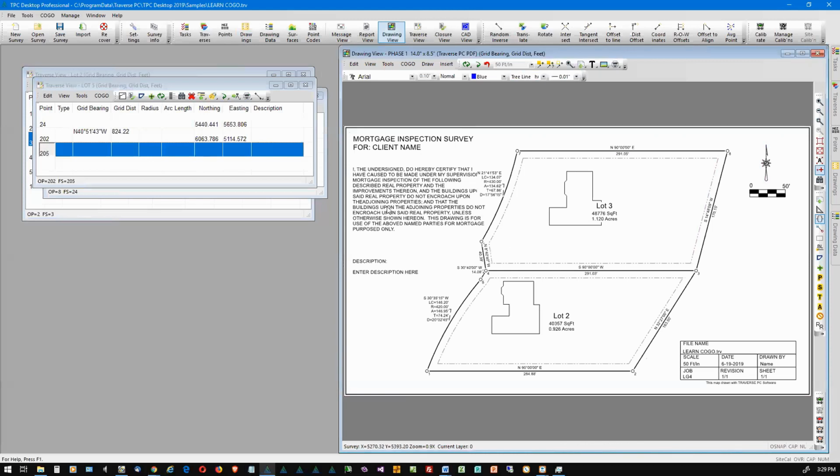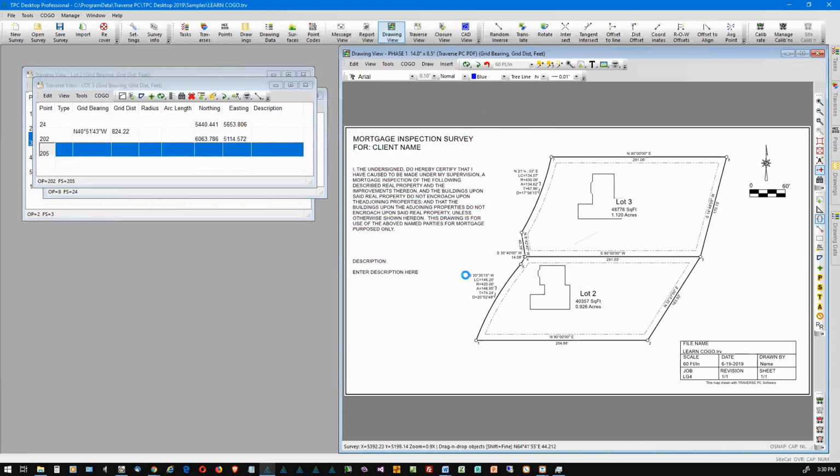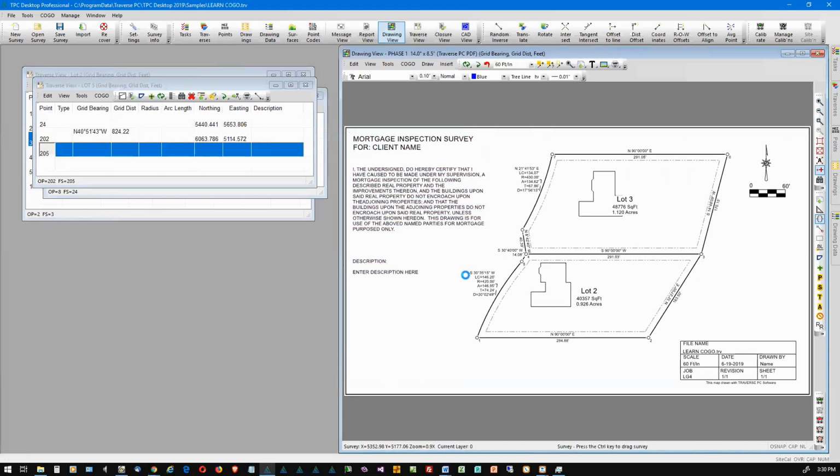Maybe I decide, I don't have enough room here. Let's take it to 60 feet to the inch. I can simply choose the scale I want, and I can move this stuff around in my drawing. I did a control drag and drop to move this. We're not going to go in depth into that.